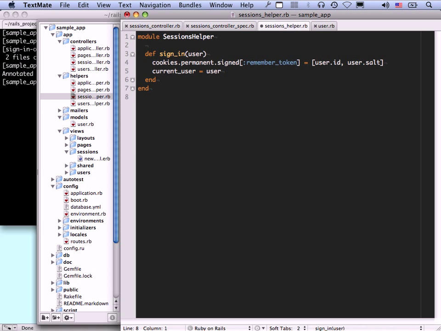To make this a little clearer, I just want to show you a couple snippets of code that represent how you used to do this before this cookies.permanent.signed. So let me paste this in. I'll be deleting it momentarily. You can also find this in the book, of course. Not all of this material is in the book, but this particular code is.